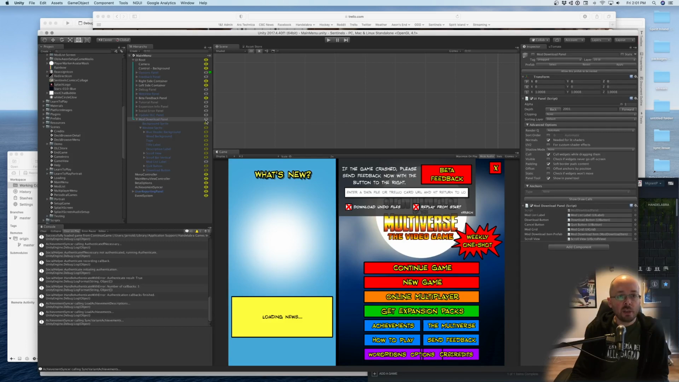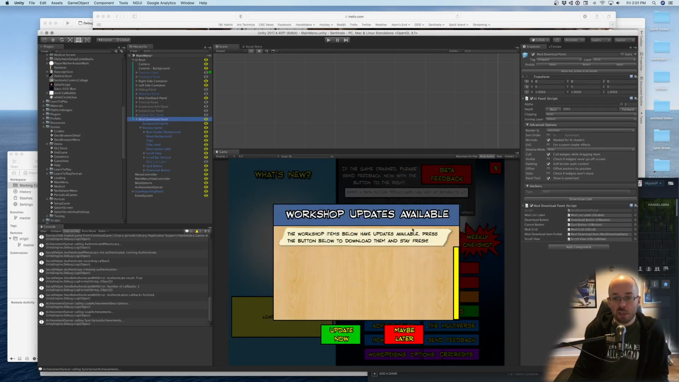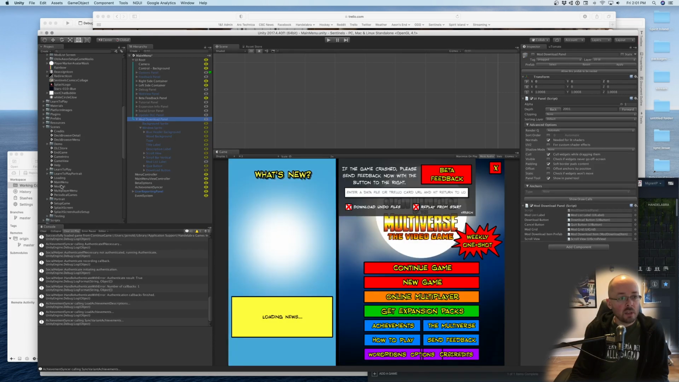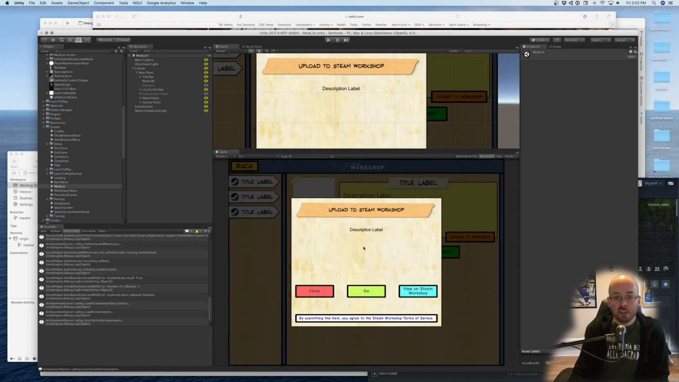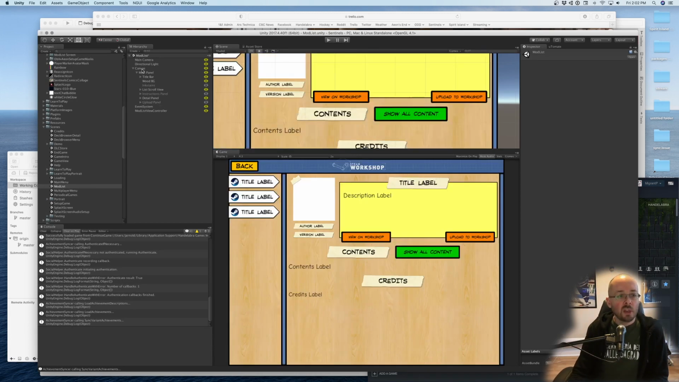So the mod download panel is now looking nicer. And in the mod list screen, or the workshop screen, I'll leave the upload panel. Yeah, it's still pretty basic, but it doesn't look as derpy as I made it. So that is pretty good.